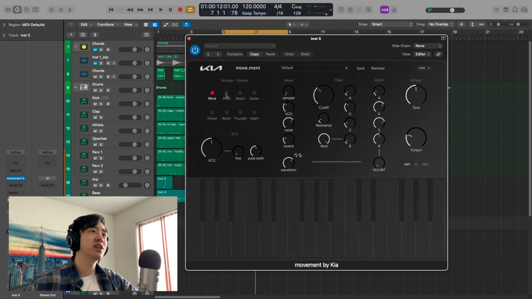Now you can change the texture in the background of the sounds. So now you've got some birds. So see, more of a beach sound, some waves, some wind, geyser, and then forest, just water, thunder, night. You know, you get the gist of it. Even though I already clicked them all.